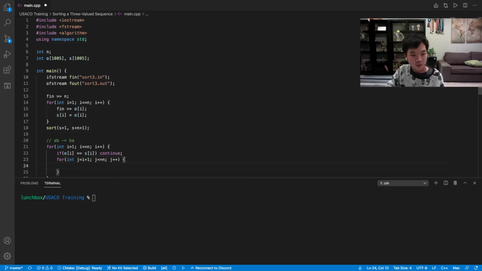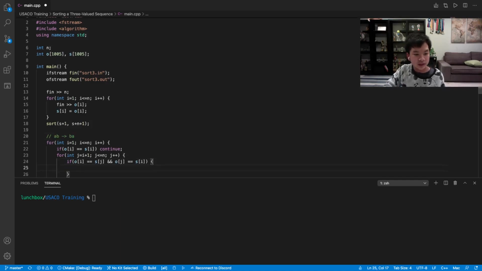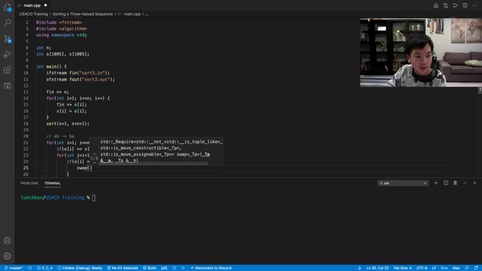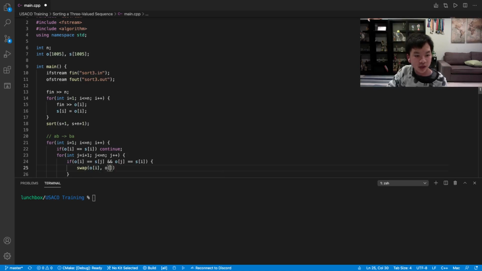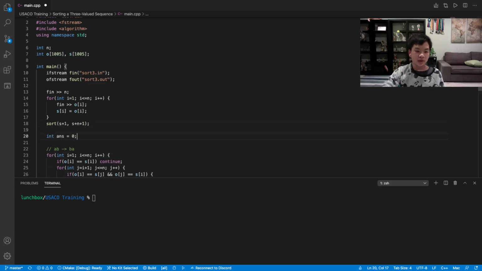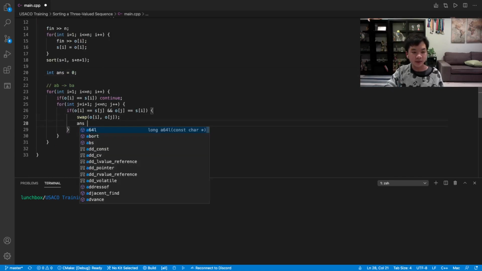Okay. So basically, if O of I is equal to S of j, and O of j is equal to S of I, this means that it's basically in this format. So then, if this happens, we need to swap these two elements. We will be swapping O of I and O of j. Okay, and then let's actually have our answer. So our answer, we should increment this by 1.